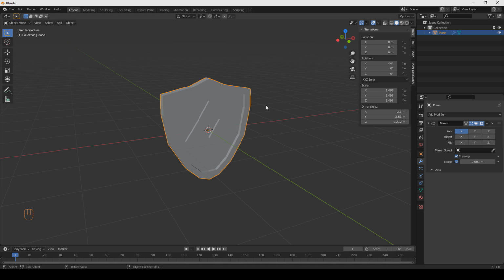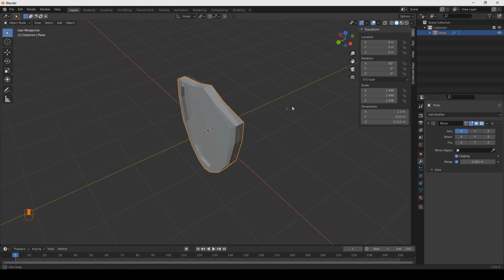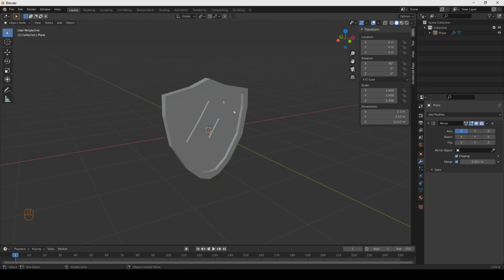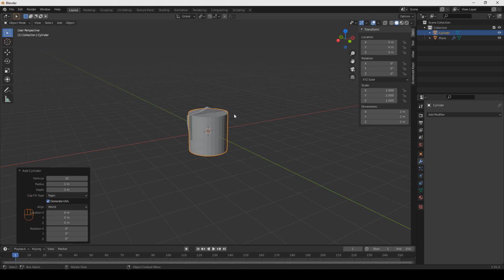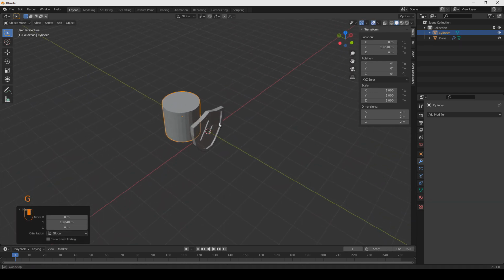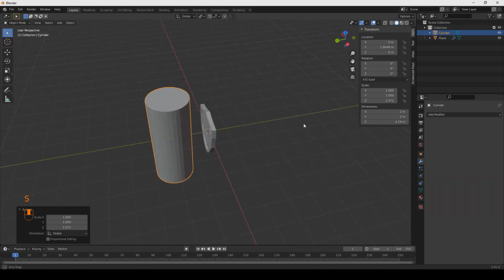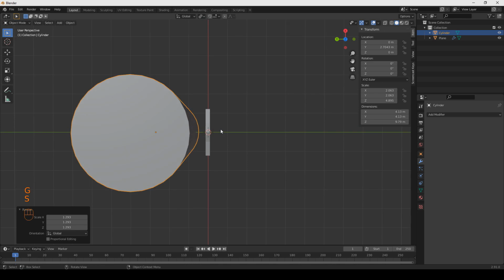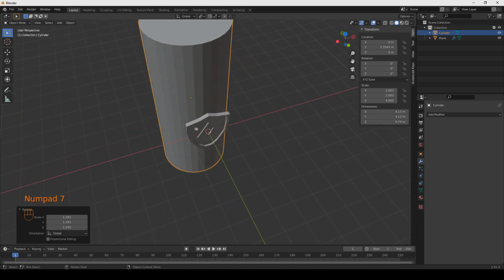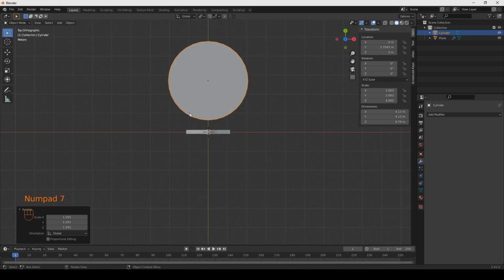Okay, now we come to the interesting part, and it is making this shield curved based on the shape that we made. And to do that, we're gonna create a cylinder first, place it behind our shield, scale it up on the z-axis a little bit and scale it up in general. And the thing about this cylinder is that we're gonna project our shield on it. So the curve that you see here, it's gonna be the shape of our shield. This is gonna be our curve.